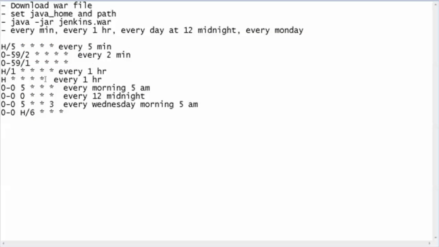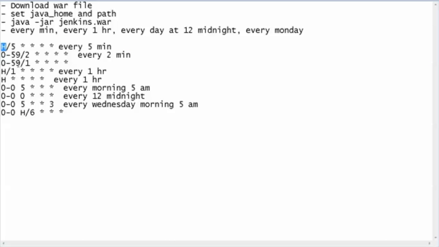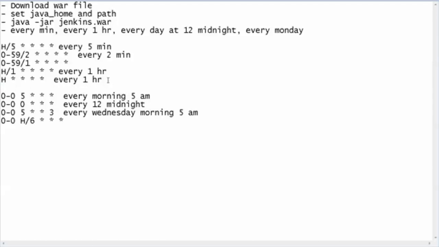Right. So I have these few examples. H is a generic term over here. Let's talk about a very simple thing. This example.